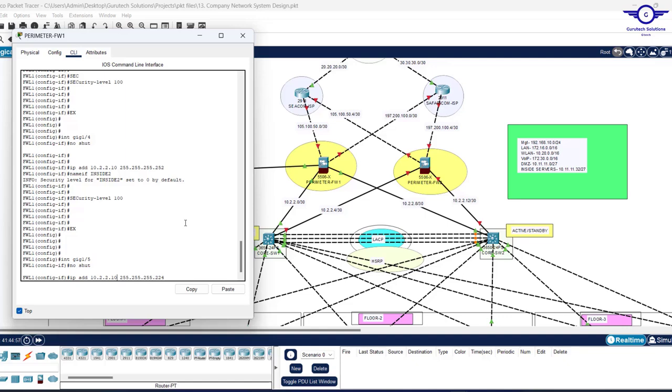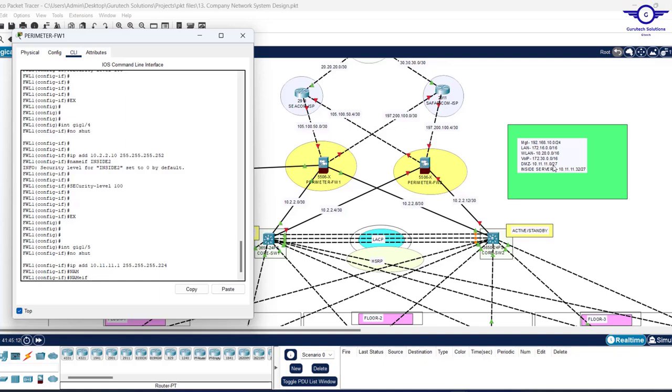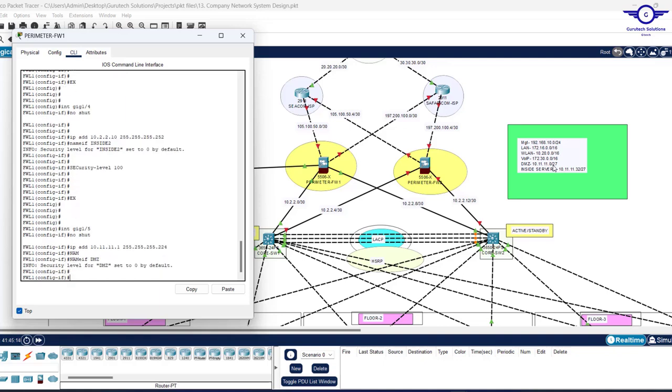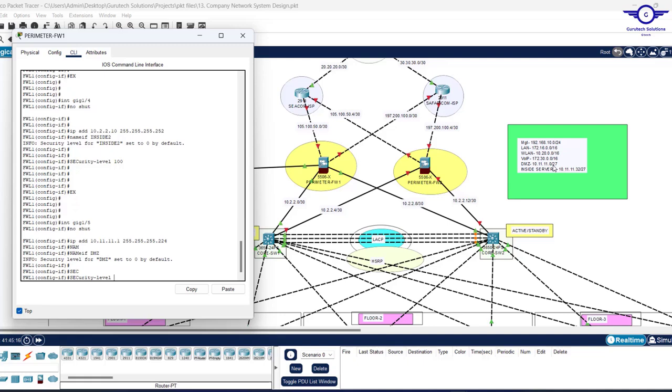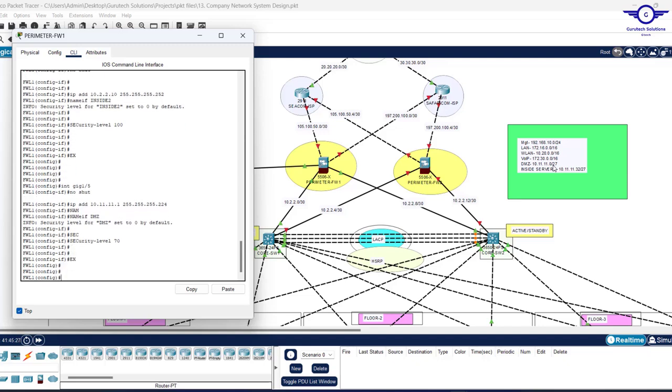So I just come here and change this one: 10.11.11.1. See this DMZ network here, /27, okay, and hit enter. Nameif to be DMZ. Security level, we can give it a value maybe 50 or 70, more than 0 but less than 100. Okay, good, we're done there.